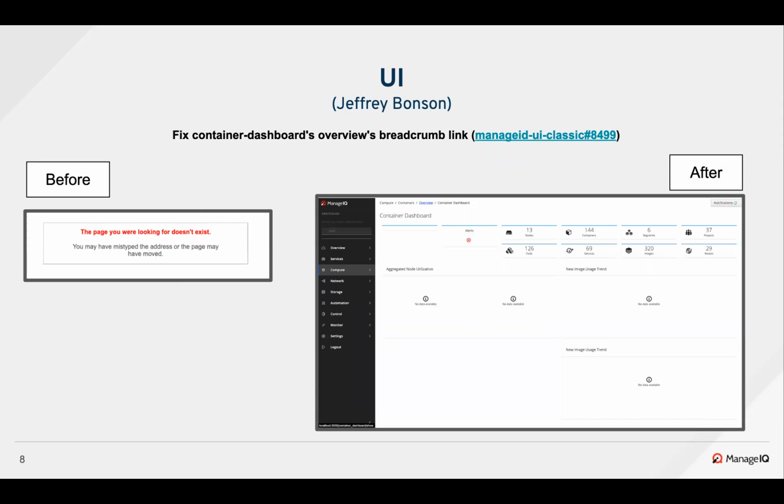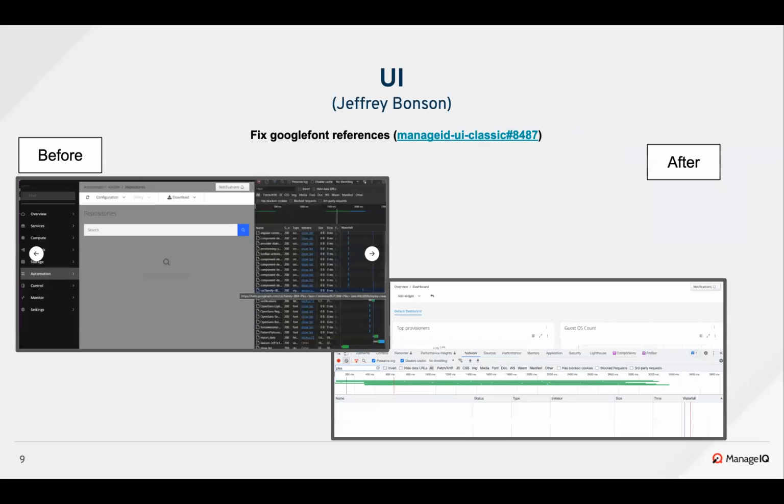When you click on the overview link in the container dashboard's breadcrumb, the URL was not correct. This was corrected by adding the correct path for the overview link. Next slide.